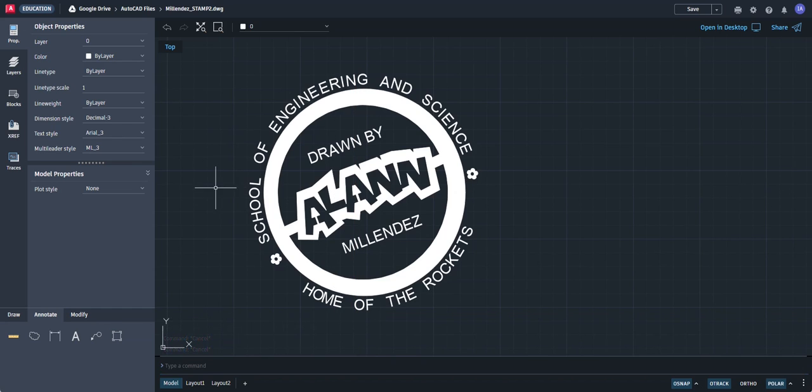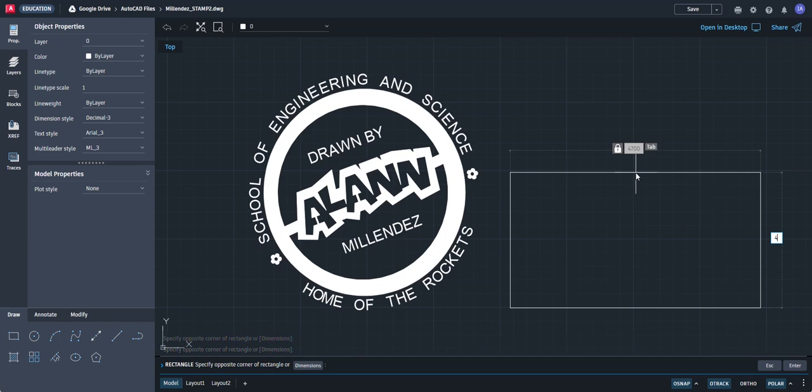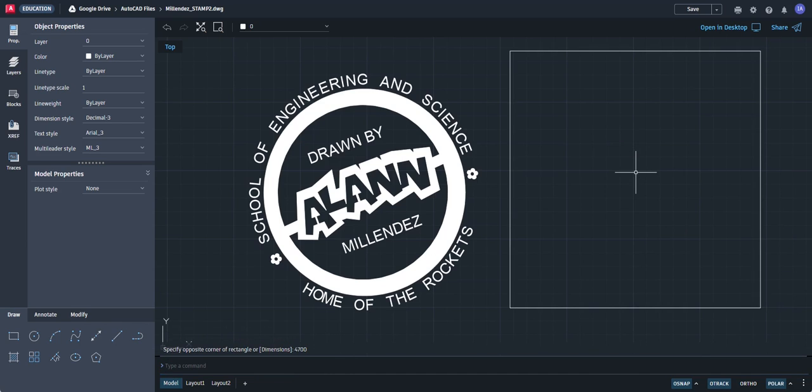Okay, so let's cancel. I press escape. We're going to now make a square, and then we're going to click somewhere here and then drag, and we're going to type in 4,700. Press tab. 4,700. Press enter. Okay, so that's a square.